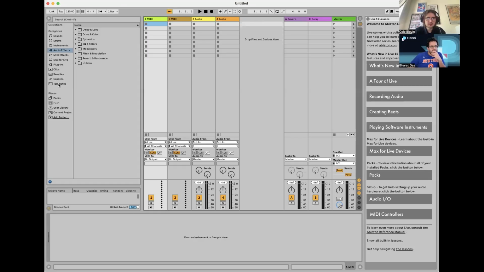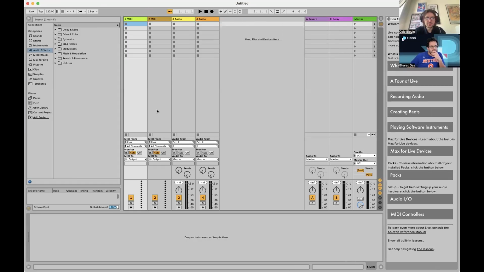Okay. So what I'm going to do is just open up this program called Ableton. When I open up Ableton, it looks like this. Ableton has an interface that tends to be pretty confusing at first.